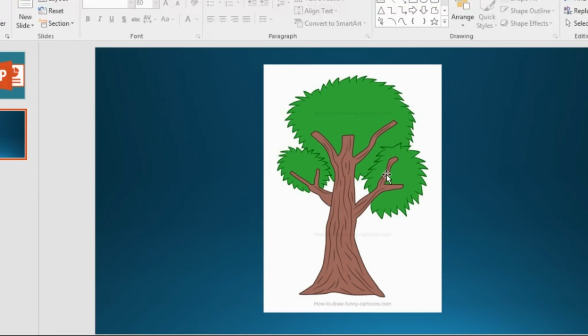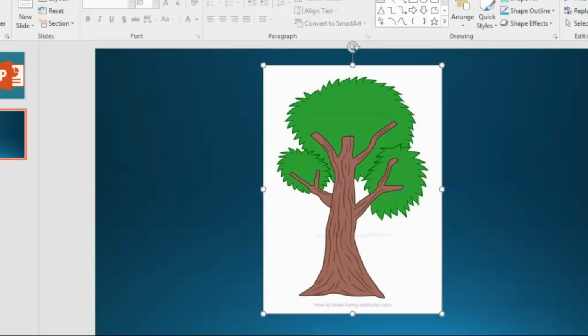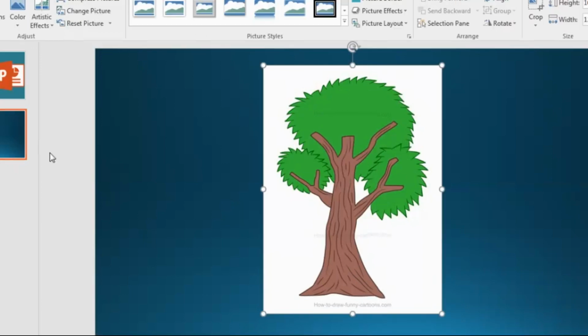Select the image that you want to remove the background from. So in this image, as you can see, there is a white background around it. So to remove this, just click on the image, then click on Format. As you can see, there are many options like remove background, corrections, color, artistic effects, so on. So to remove this background, click on remove background.